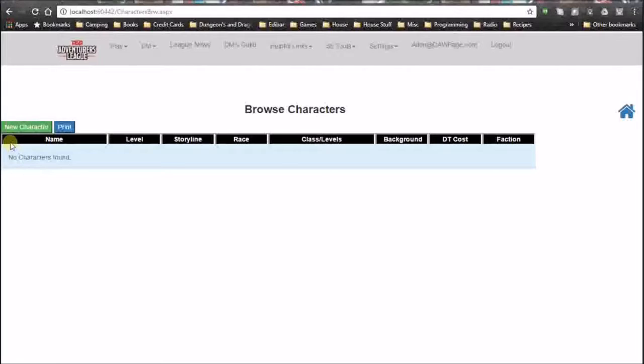So this is how all browse windows are going to look. Here's the header. And then to create a new item, it'll be in green up here. So we're going to press new character.